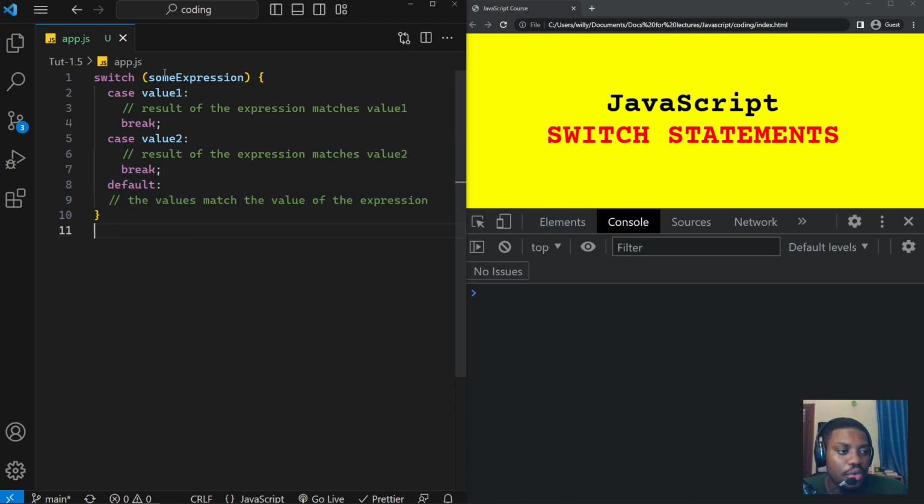I already have some code written on my screen here to save time, because I really don't need to type all of this. I could just explain what each line of code is doing. So the structure is basically comprised of the switch keyword followed by the expression that we want to match against each of these cases here, right?